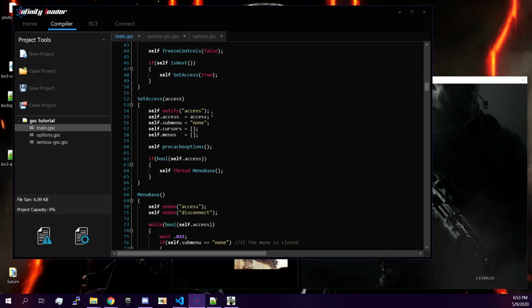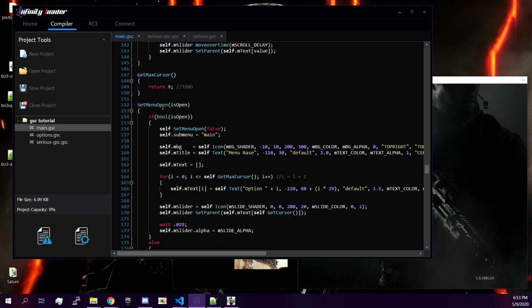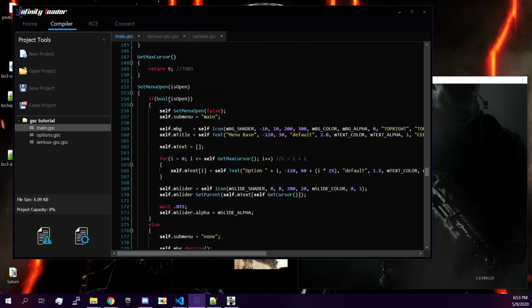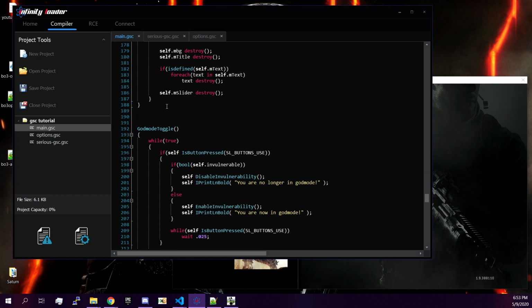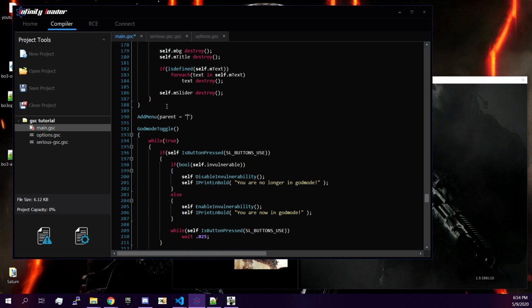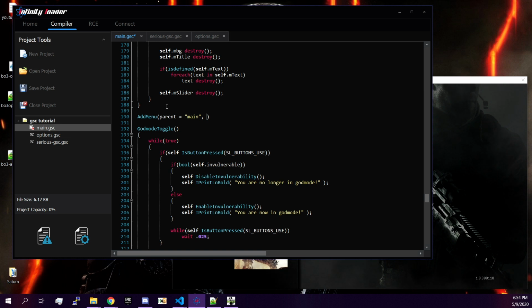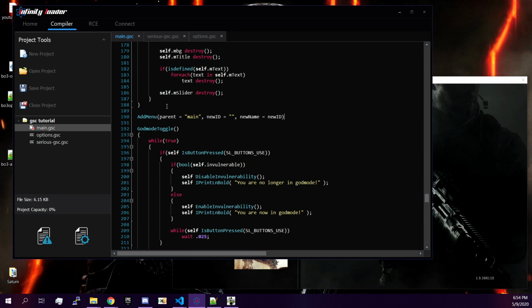We're going to go back into our main.gsc and scroll all the way down to where we are past the set menu open function and come down here because this is going to be where we want our add menu option to be. Add menu parent equals main, meaning by default the parent is main, but you don't have to do this default initializer if you don't want to. New ID equals an empty string, and then new name equals new ID by default.